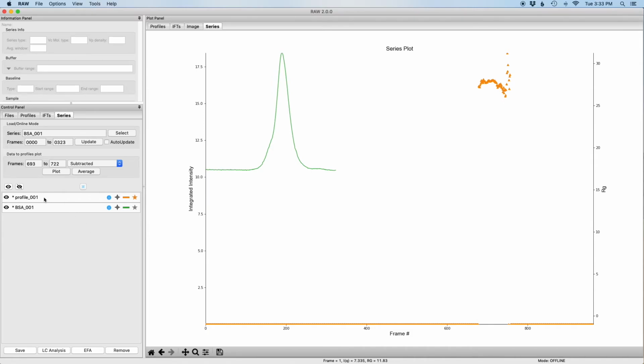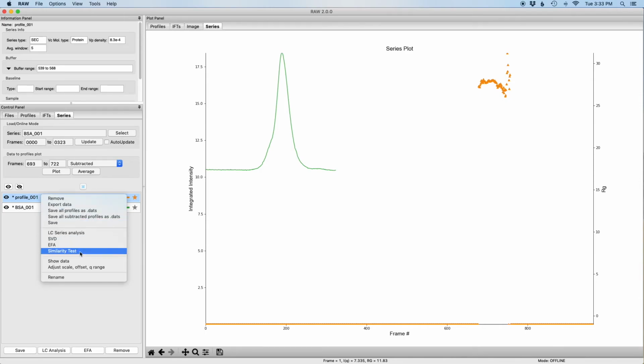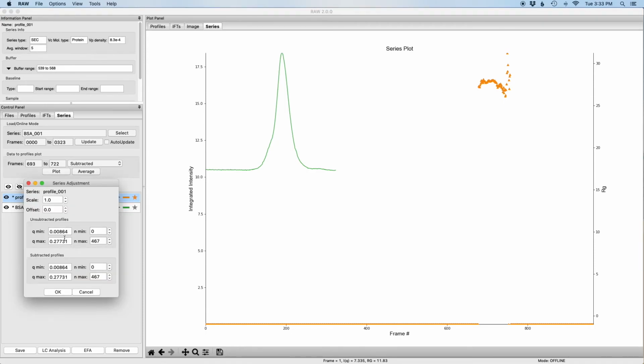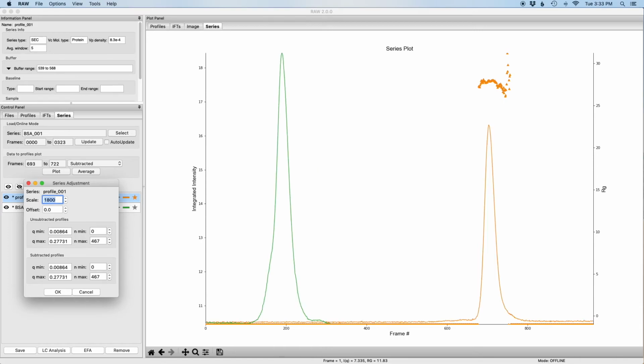So what I'm going to do is I'm going to scale up the intensity in all the scattering profiles of this first series that we loaded in, called Profile. To do that, I'm going to right-click on it, and I'm going to select Adjust Scale, Offset, and Q Range. That opens up this panel here, and with this you can adjust the scale for every scattering profile in the dataset, the offset, and the Q ranges used. So all we're going to do here is adjust the scale. I happen to know that if you apply a scale factor of 1800, which I've typed and then I hit Enter, it brings them to about the same level, so we can compare them pretty easily. I'm going to go ahead and click OK.